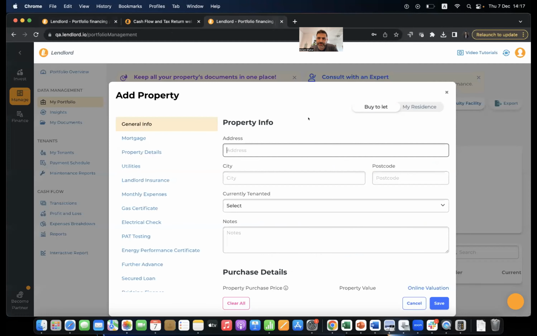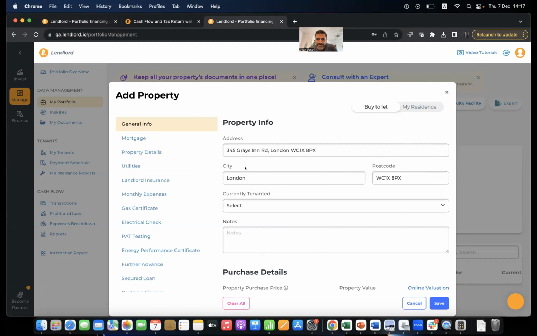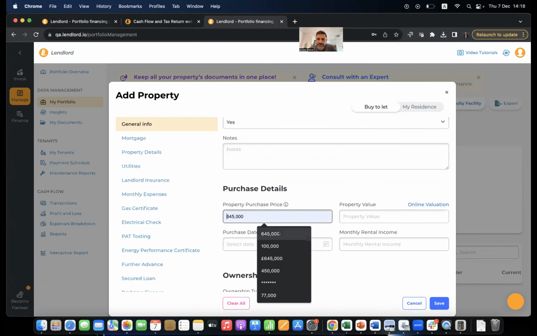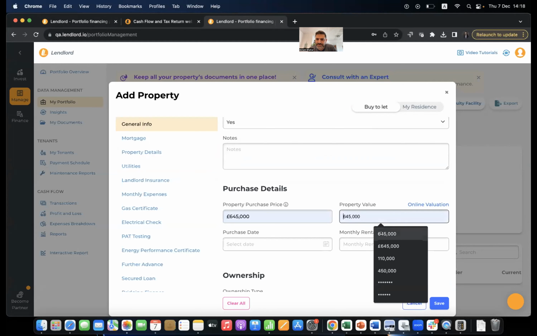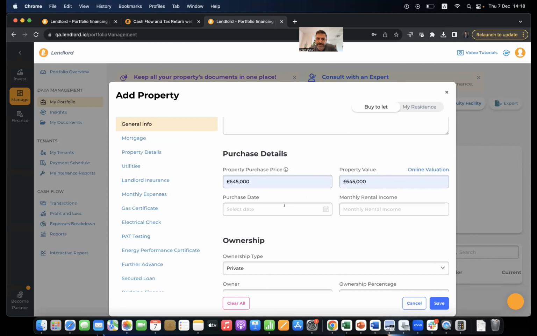Or you can just click on Add Property and start adding your properties to the platform. You can see you have many sections, but there are no mandatory fields. So you can start with some basic information and then tweak it after that and add more details. So for this example, I would put the purchase price, the current property value. You can use our online estimation, which is also part of the premium plan if you want to do more than 3 a month, to get an estimation of your property value, the purchase date, and the monthly rental income.